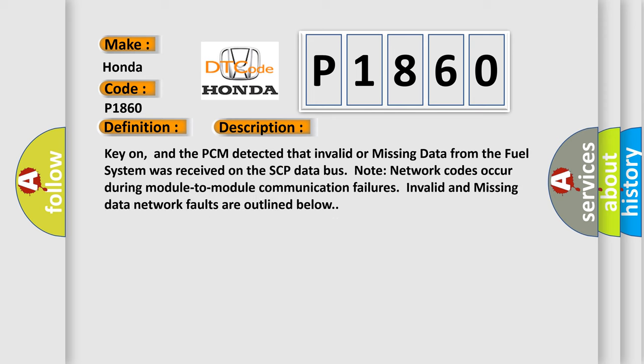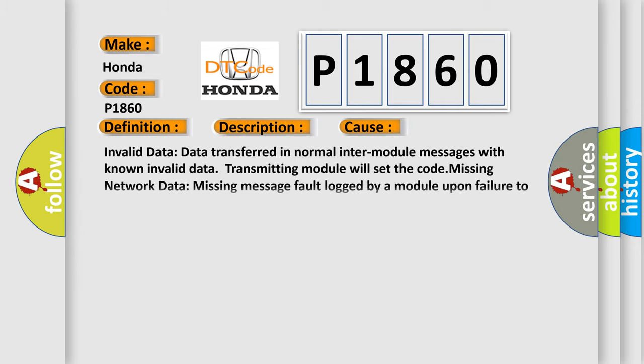Key on, and the PCM detected that invalid or missing data from the fuel system was received on the SCP data bus. Note: network codes occur during module-to-module communication. Failures, invalid and missing data network faults are outlined below. This diagnostic error occurs most often in these cases: invalid data, data transferred in normal inter-module messages with known invalid data. The transmitting module will set the code. Missing network data, a missing message fault, is logged by a module upon failure to receive a message from another module within a set time.